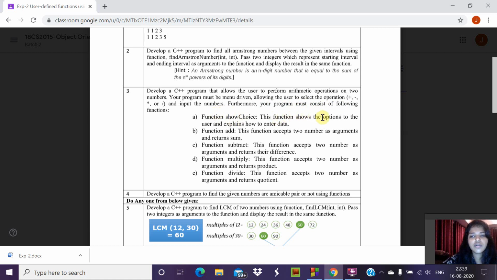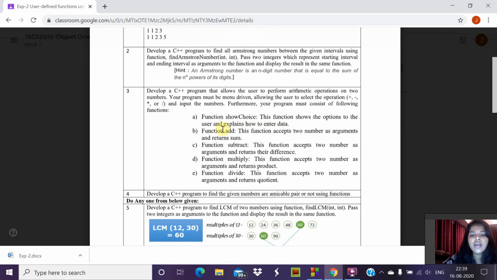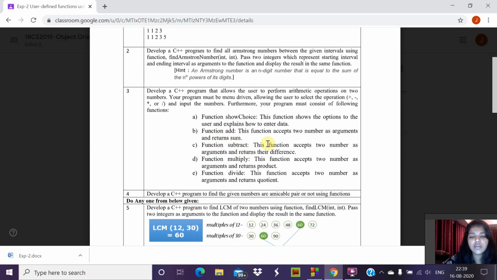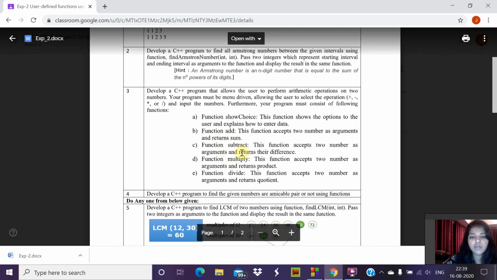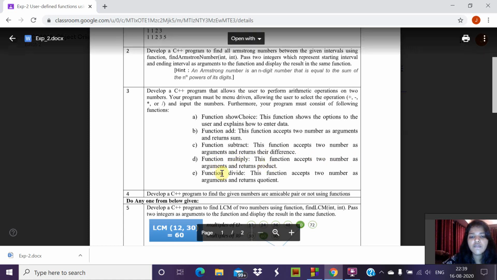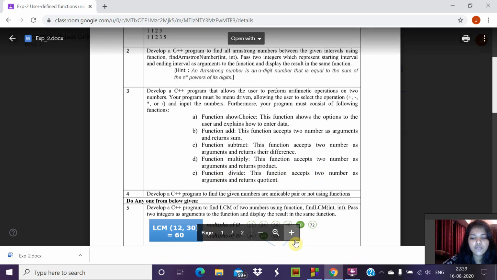Function show choice. This function shows the options to the user and explains how to enter data. Function add. This function accepts two numbers as argument and returns sum. Function subtract. This function accepts two numbers as argument and returns the difference. Function multiply. This function accepts two numbers as argument and returns product. Function divide. This function accepts two numbers as argument and returns quotient.